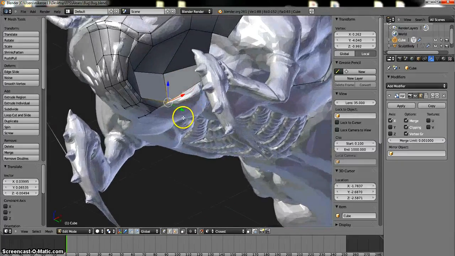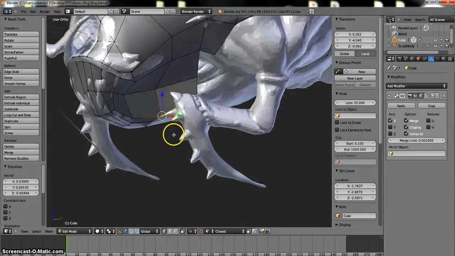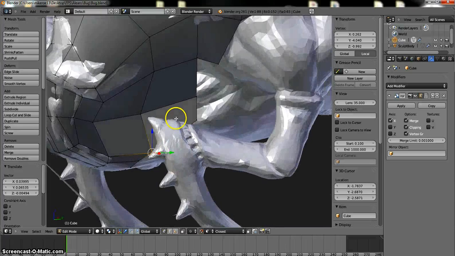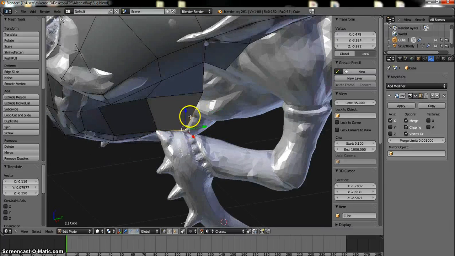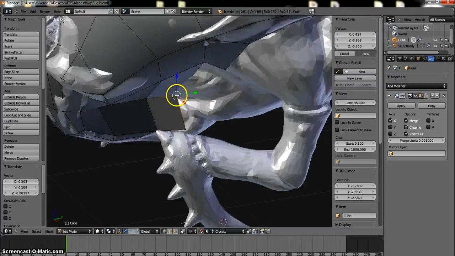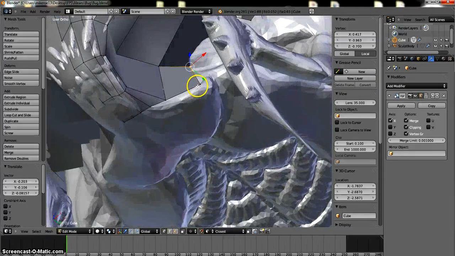There's that lip thing right there that I need. So I will probably need to do this. It's gonna be weird. I think I can make it work.